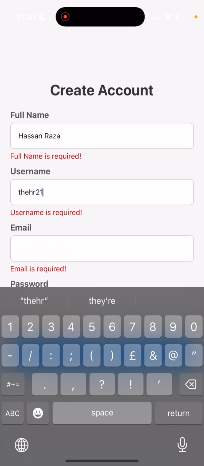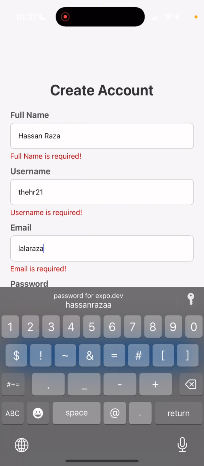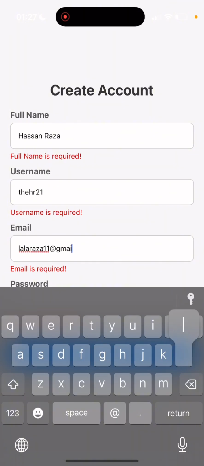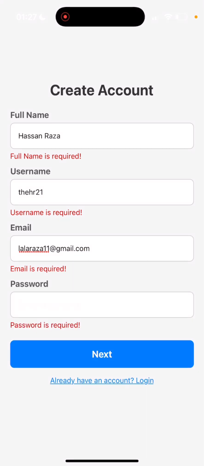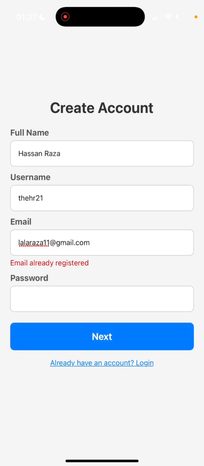username, and email, and a password. Just click on the next button. Okay, so the system is asking us to enter a password which includes at least 8 characters with one uppercase and one lowercase and at least one special character. Let's click on the next button now.